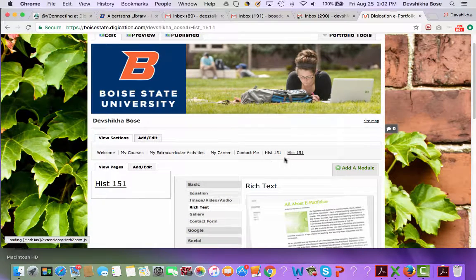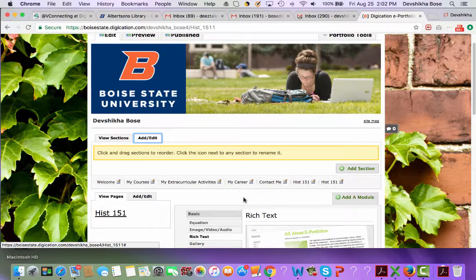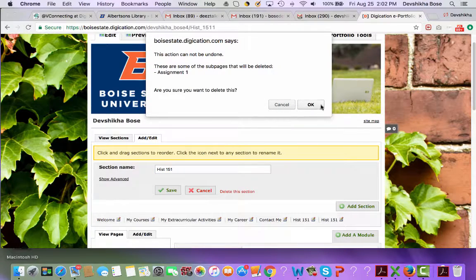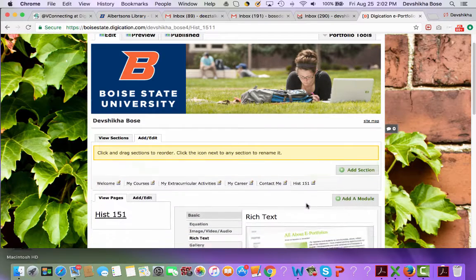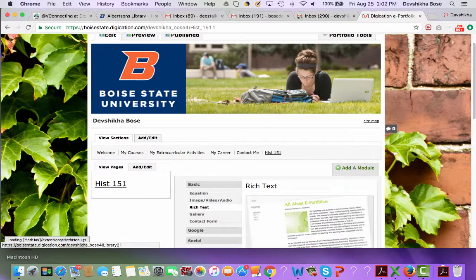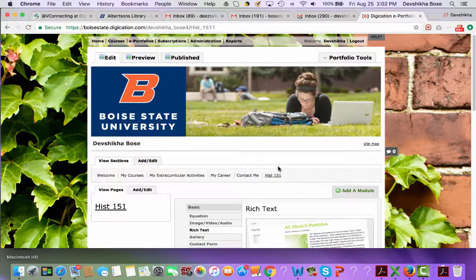So you can see right now I have two tabs for history because I already had one before, and you can easily delete it. I can click Add and Edit, and then click on this pencil icon, and then I can delete this section, so that I now have just one section for History 151. If I reload the screen, you can see that section. So now you have created the section for this class in your existing portfolio.